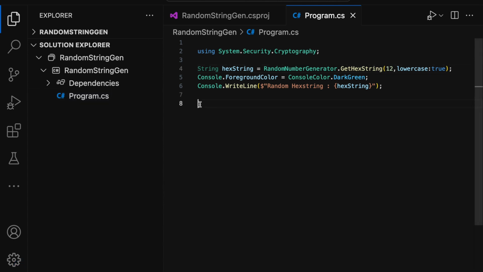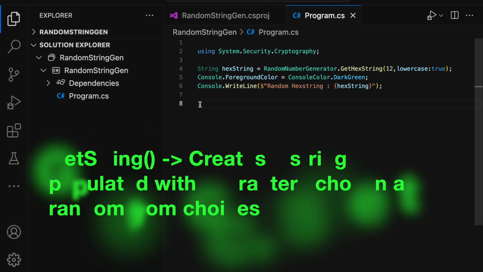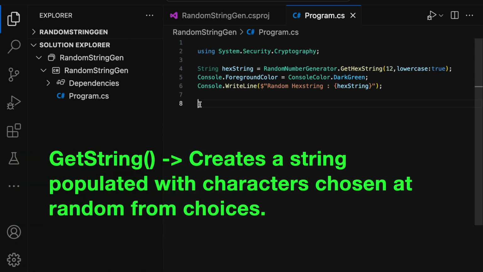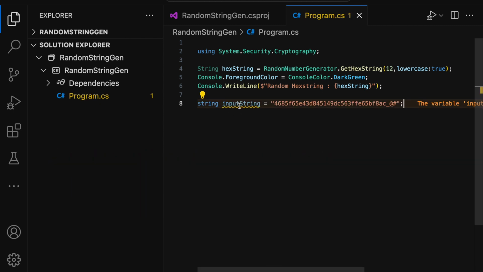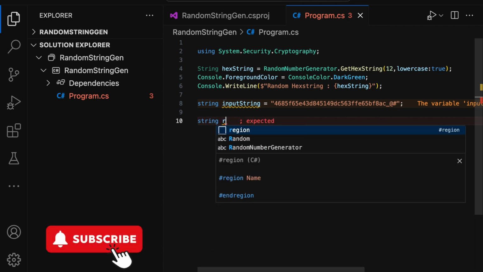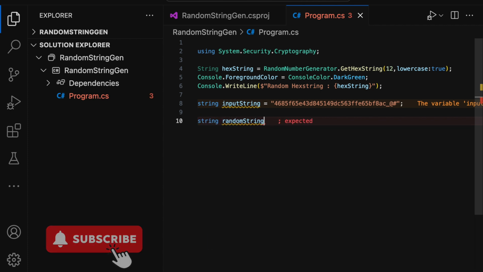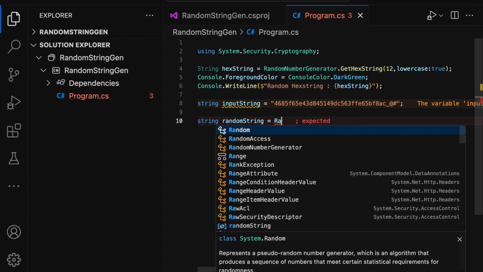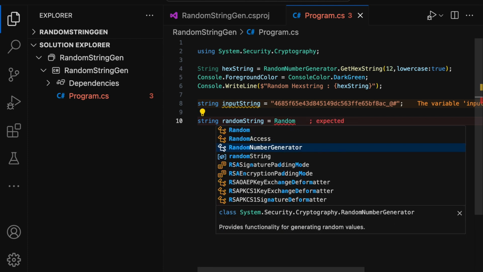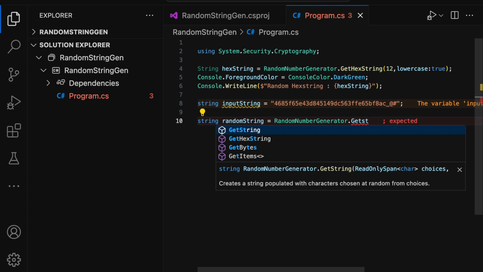Okay, so now let me explain about the newly introduced GetString method of the random number generator class. The GetString method of the random number generator class creates a string populated with characters chosen at random from choices. Here you can see that I have created an input string with a value. Now, here I can say string randomString is equal to RandomNumberGenerator.GetString.